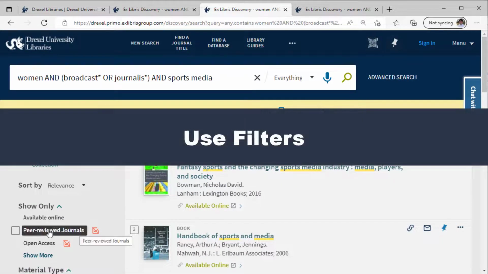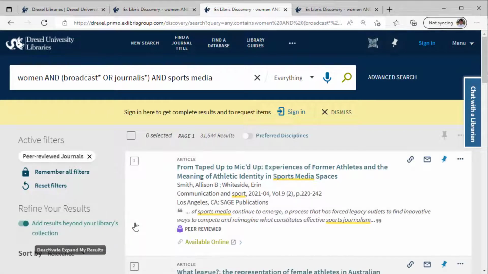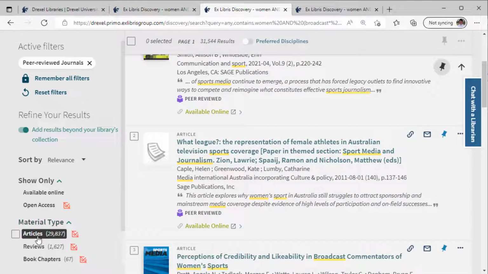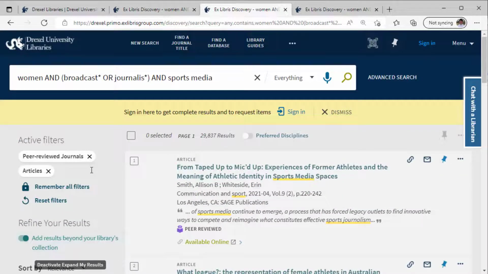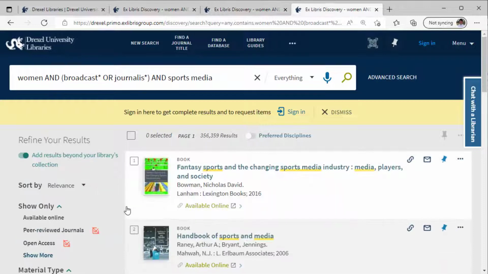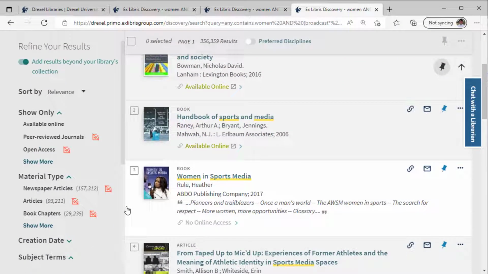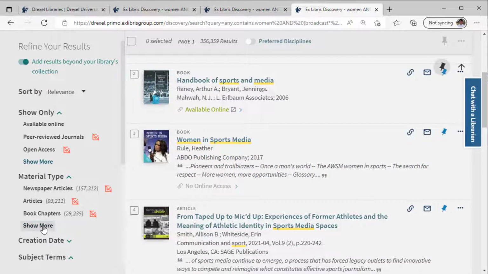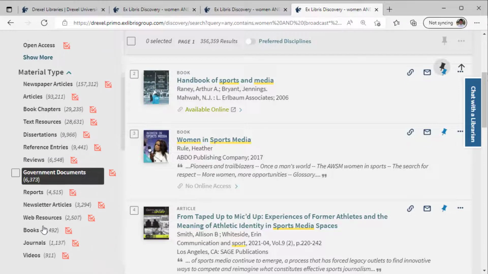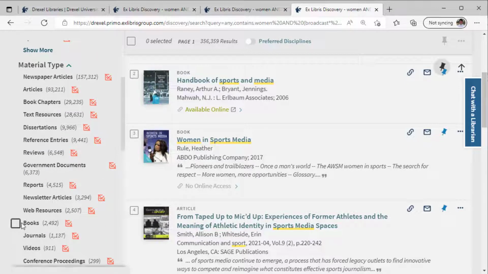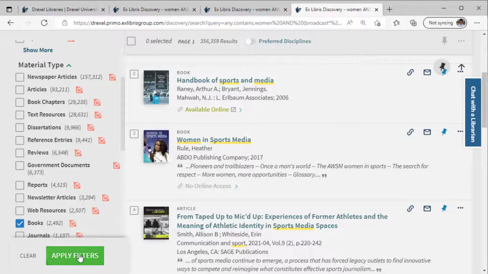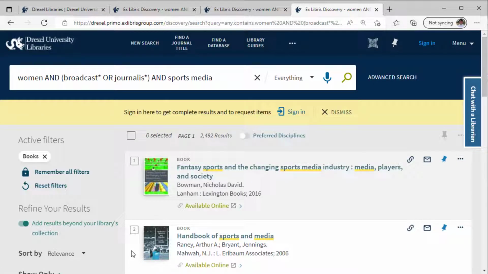Use filters. The peer-reviewed journals filter, along with the articles filter, is a great combination. This combination weeds out scholarly books, though, so for that, you might want to use the books filter instead. You can also filter by date, by discipline, subject terms, which are like tags, language, and more.